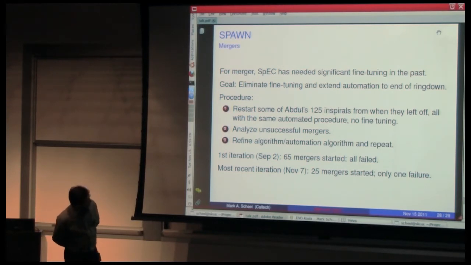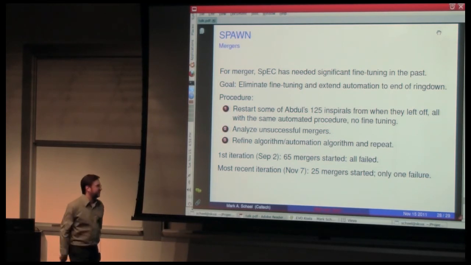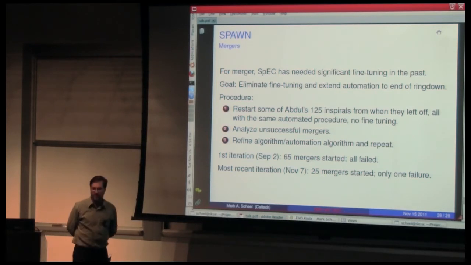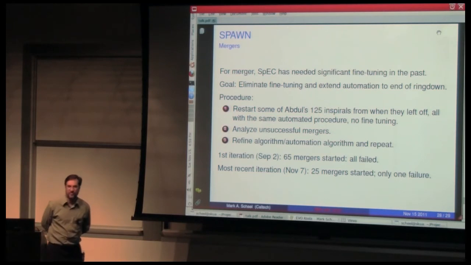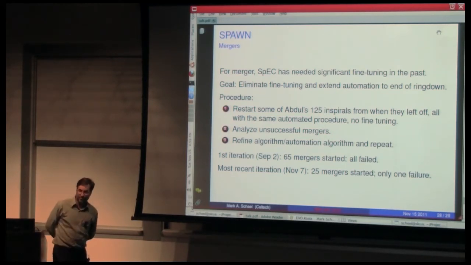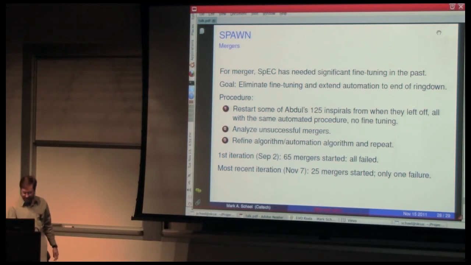So then we decided, okay, we don't want to waste enough CPU time to run 65 at once, so we ran a little bit less at once. But after several iterations, the most recent one, November 7th, we started 25, and only one of them failed. So we're improving quite a bit. We still have the one failure, and when we have the one failure, we figure out why it fails. We don't go in and tune that one run. We change the algorithm, we run all of them over again, because we want something that's generic and works for everything.